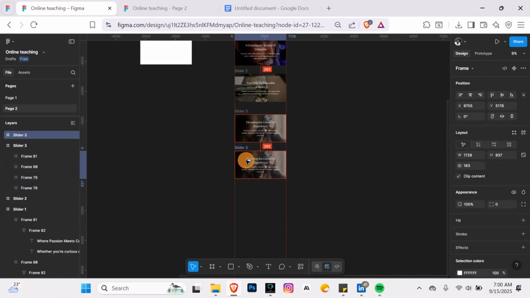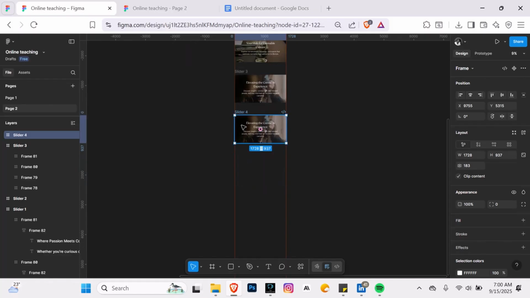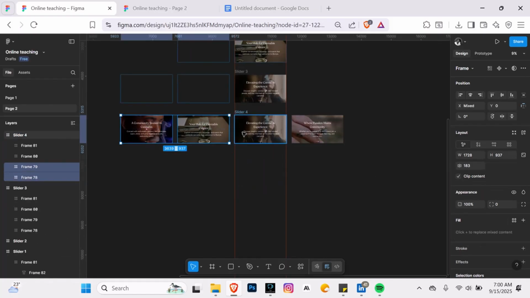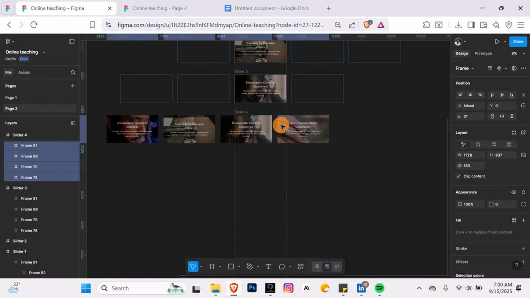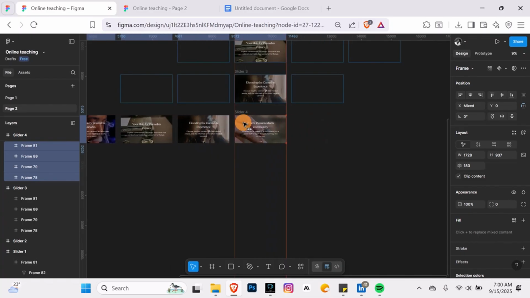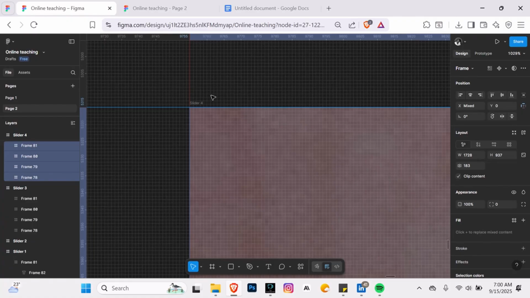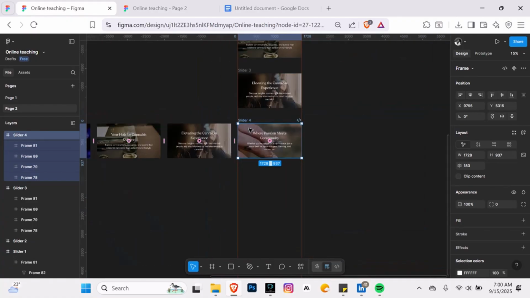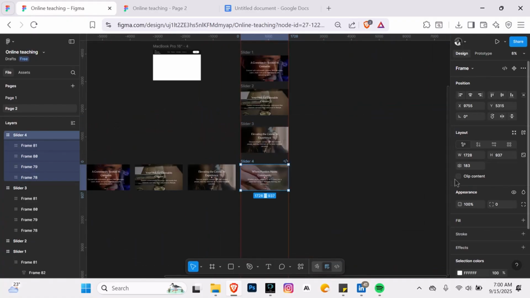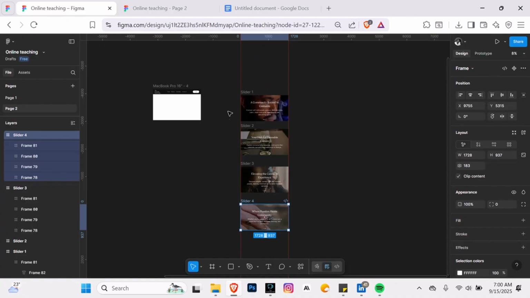Now we are going to do the same for slider 4. I'm going to unclip the content and we're going to select all 4 of the images and drag. So this one fits without a problem, right? Yeah. So select slider 4 and clip its content. So now we have gotten all 4 slides.